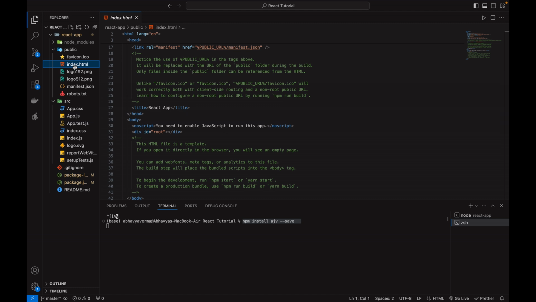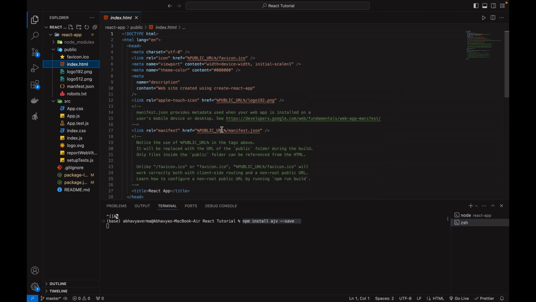Index.html is the template file which is served up when we run the start script to launch our application. You shouldn't create multiple HTML files in the public folder. Instead, use the same file to inject React components in the root div container. You can also add CSS libraries over here.